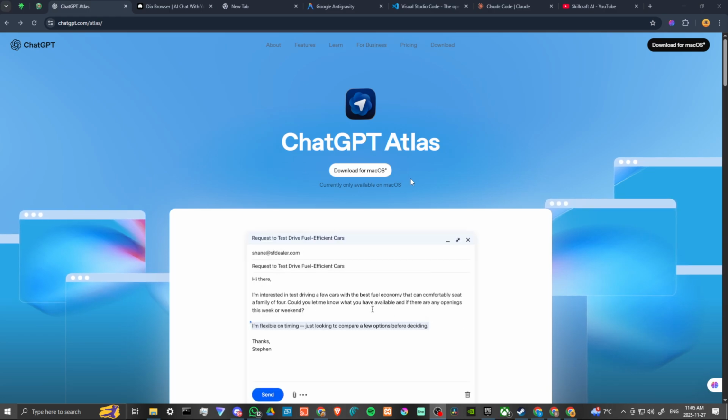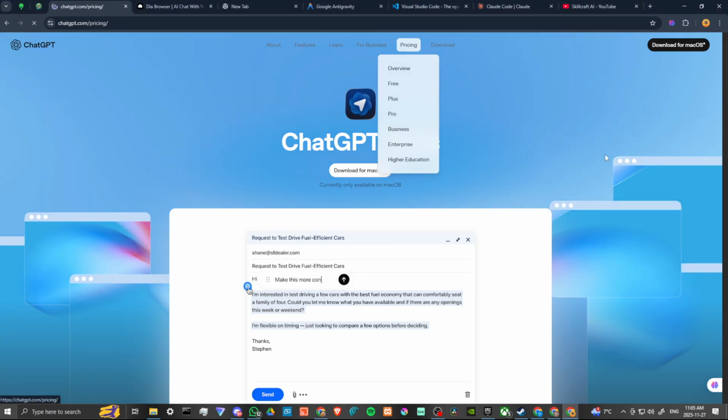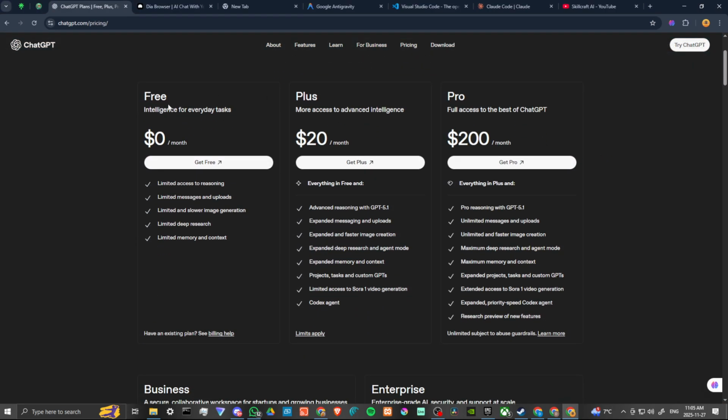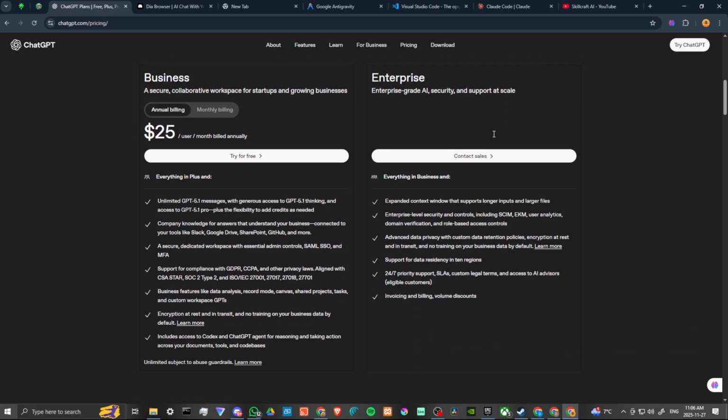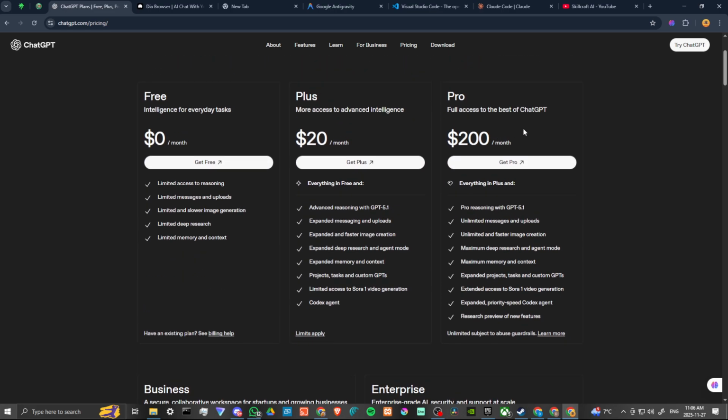over to chatgpt.com/Atlas and you can download that for Mac OS. Let's take a look at the pricing. We've got the free version, and then from there we scale up to Plus for $20 a month, and then Pro for $200 a month. So depending on what your needs are, we have a few options for you to take advantage of it. But again, at this time, only available for Mac OS.